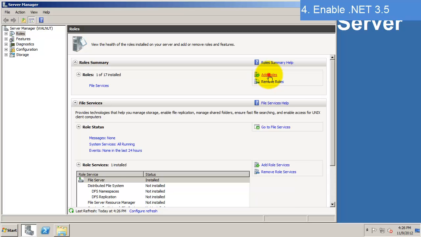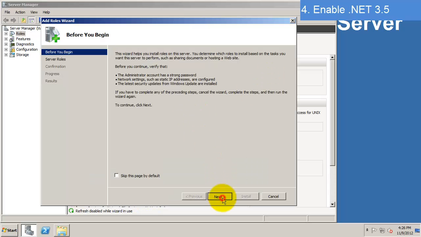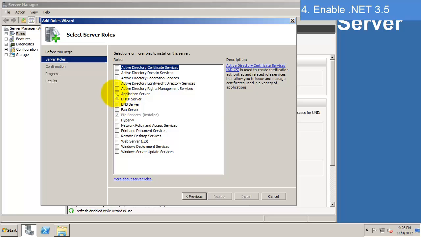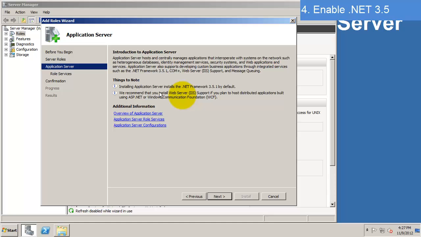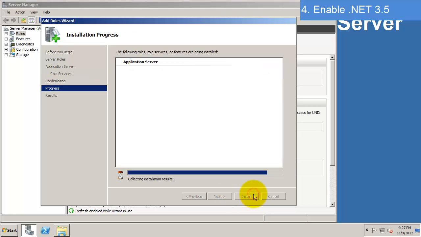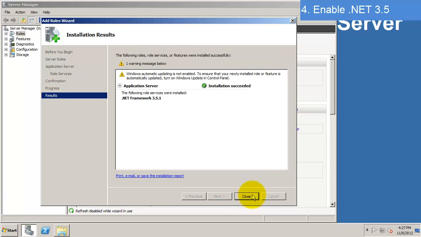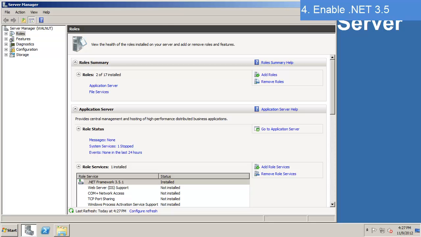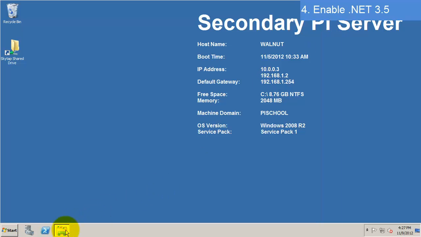I'll go to my Server Manager, add roles, and I want to select the application server role. You can see it sets up the .NET Framework feature. It's a very quick setup. Now I can continue with my install kits.